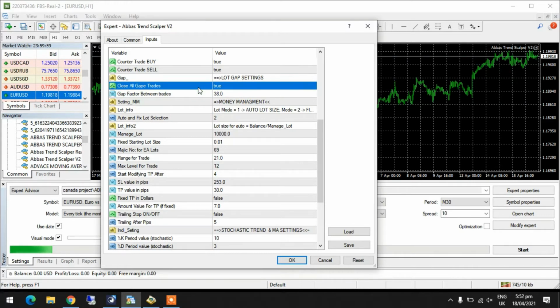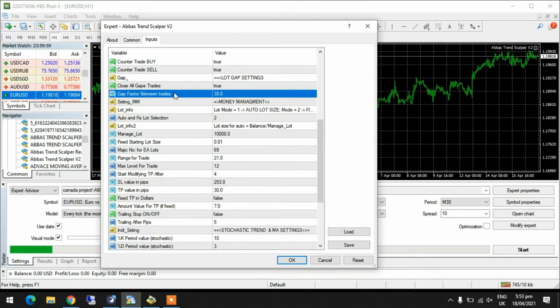Once your target is reached, the system will close all the trades, even if they are buy, sell, buy limit, or sell limit. The system will close all of them at once and refresh everything if you set this to true. So you must use it with true.